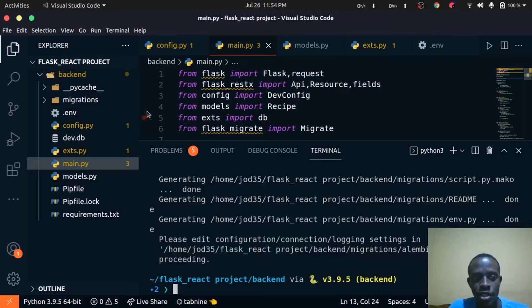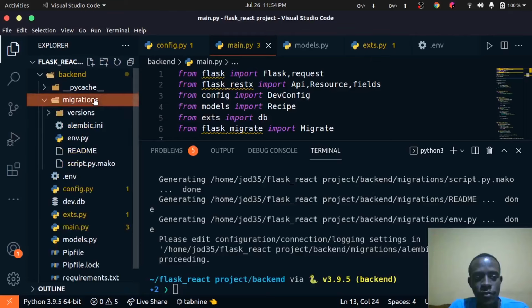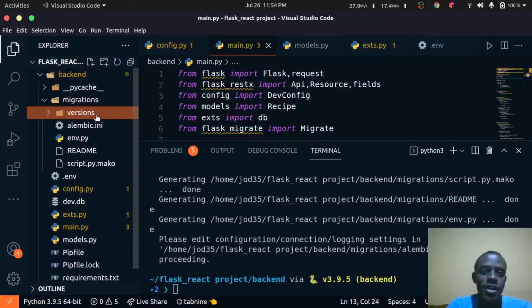Just like you see, we've created our migrations folder here. When you check this folder, it has a versions folder that holds all the versions of the database, all the migrations that you create. In this case it's empty since we haven't yet created any migration. So we can go ahead and create our first migration. Our first migration is going to be to create the user table in our database. So let's go ahead and try to do that.